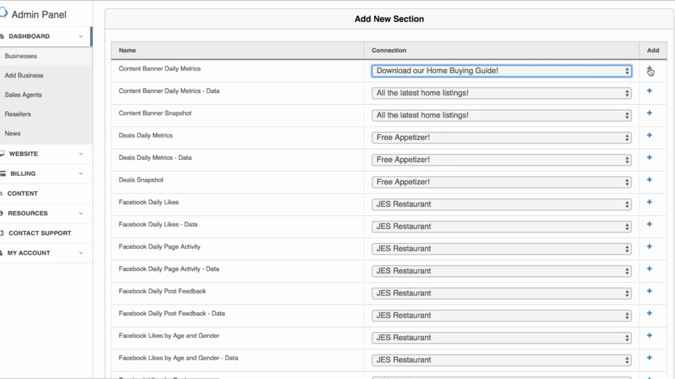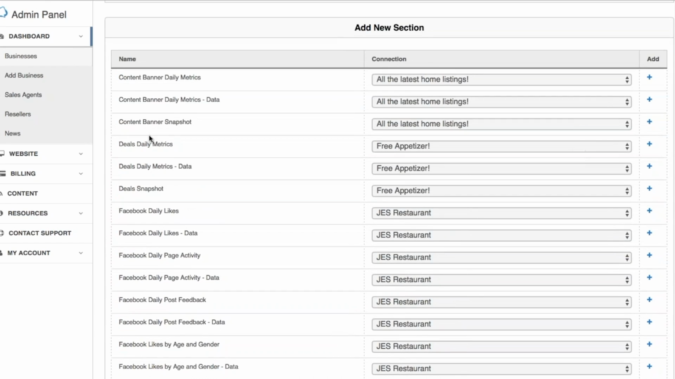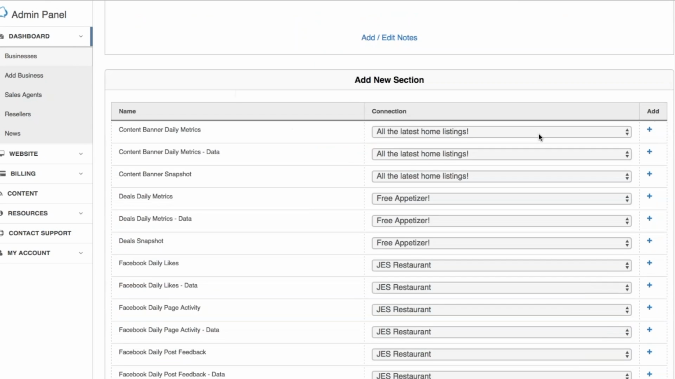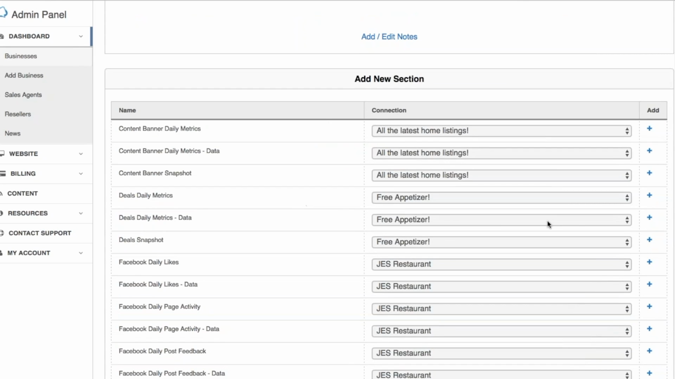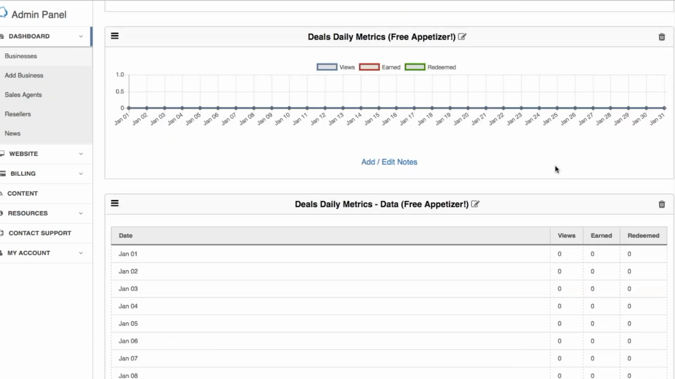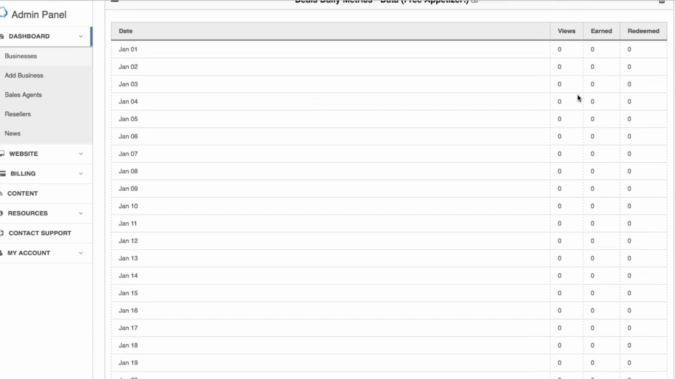So if I wanted to add this one, I just click add. And now I have a graph for that content banner specifically. And you can, of course, do the same with daily deals. If you have a deal set up, for example, you can add this deal. So there's 3 different sections, I believe. Metrics, this data, and this kind of pulls it down day by day.